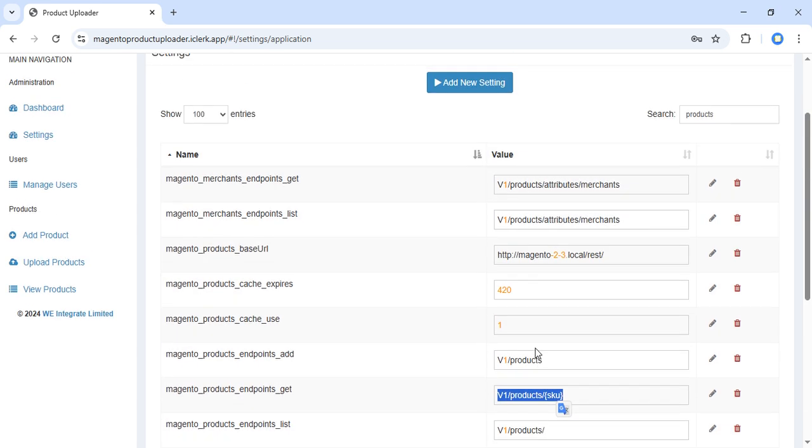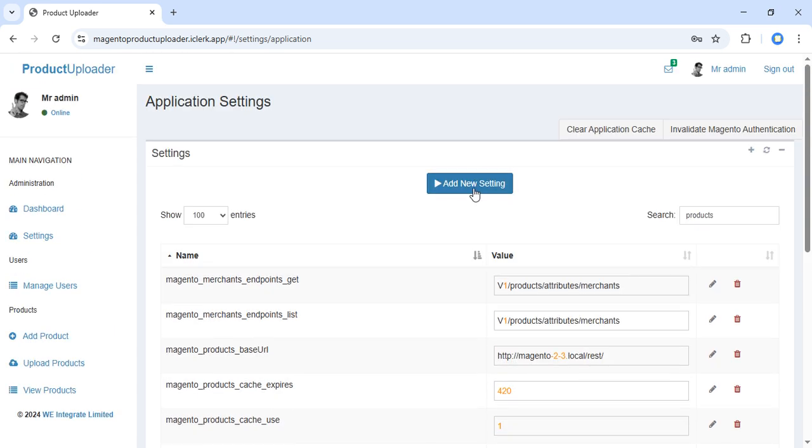Of course, you can verify SSL or not. You can add new settings as well. Then there's invalidate Magento authentication. When you connect to Magento and sign in from the product uploader, it stores a session. If you'd like to disable or clear that session, for example if you're having some issues, you changed your password, or you're unable to connect, the first thing you want to do is invalidate the Magento authentication.